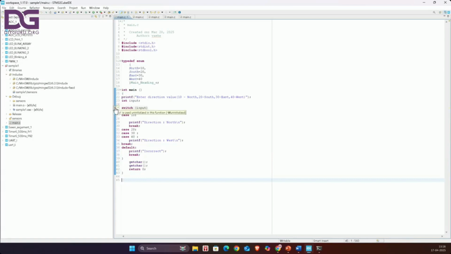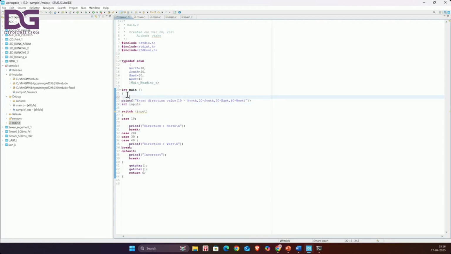What happened? Input is uninitialized. I need to initialize it here and get it from the user, so I need a scanf. scanf %d, comma, the address of input. Now I run it. Yes, now it runs perfectly.